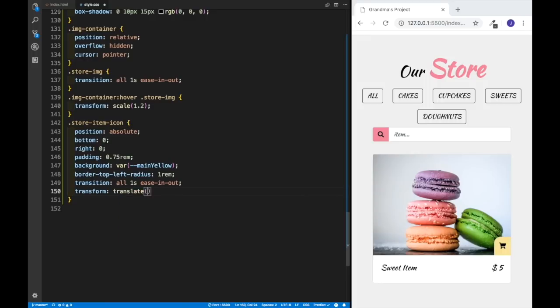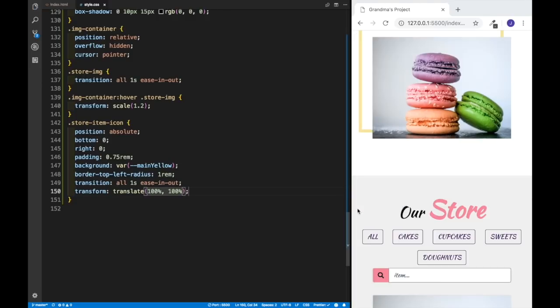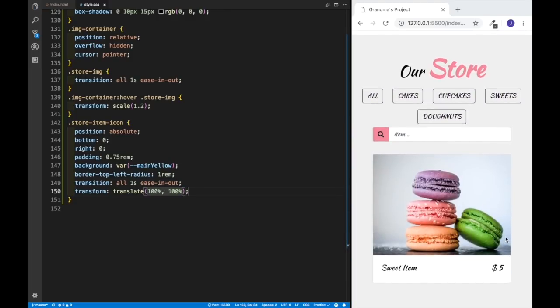And the way we're going to say is we're going to say translate. And whenever we're translating, we're using the percentage values. So if I'm going to say translate, the first value is going to be X, and the second one is going to be Y. So what I'm saying is move the item 100% to the right and 100% down. So by default, this icon is going to be hidden because it's going to use the values that the icon has, and it's just going to shift it away. So notice what happens. Now my icon is gone.